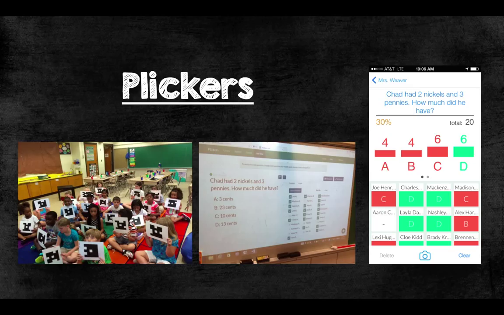Plickers is another pre-assessment tool that gives you instant feedback, and this is a tool you can use if you don't have a lot of technology in your classroom. All you need is a set of the Plickers cards you see the students holding on the left, and a smartphone so that you can download the app.